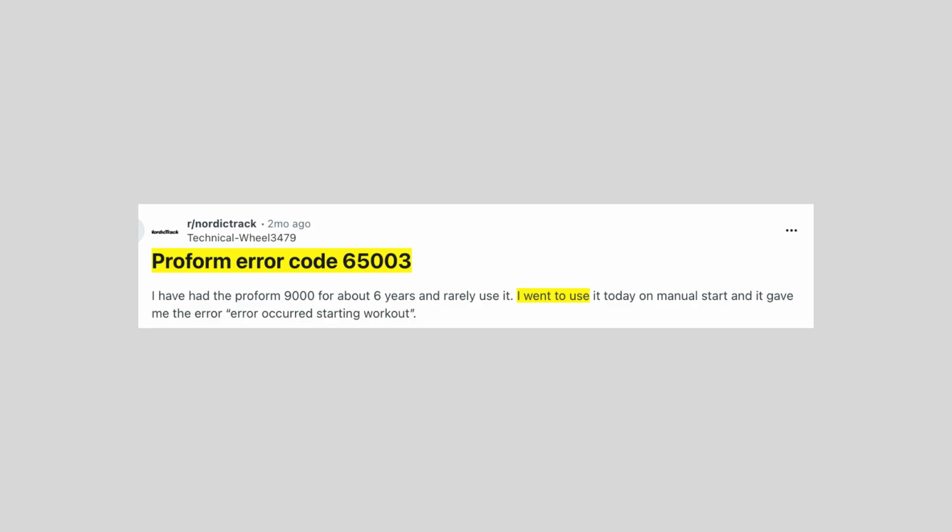At last, if the error continues for too long, then you should report the issue to the support team. To do that, go to proform.com and scroll to the footer section. There, select the support option to find all the details to contact the service team.